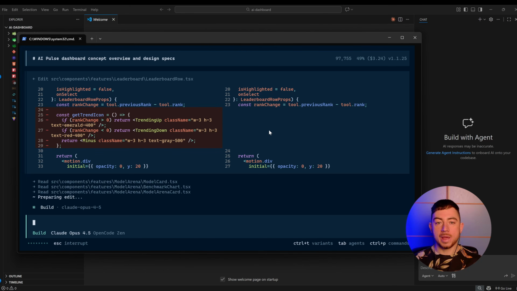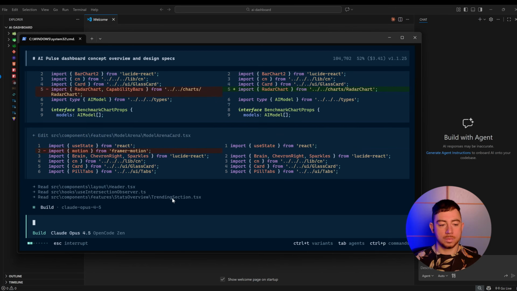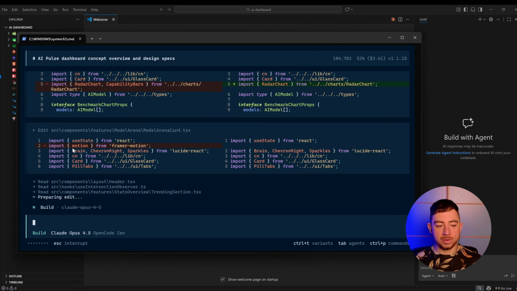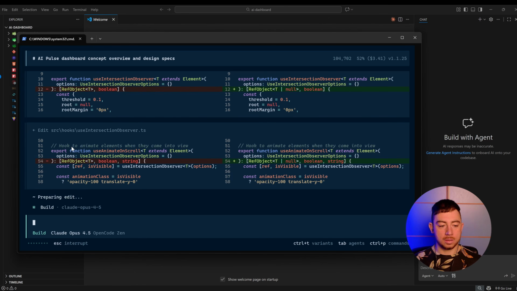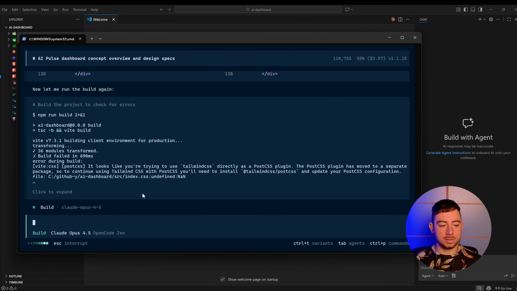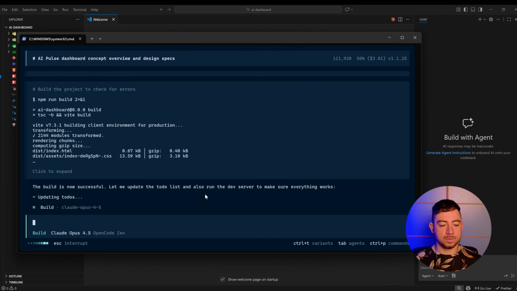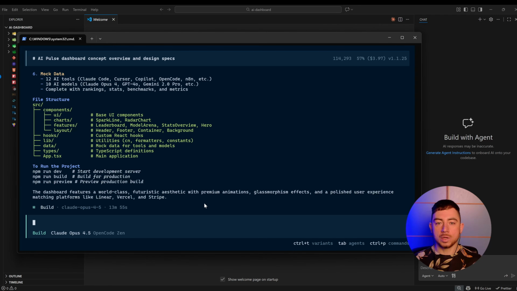It's fixing some errors that came up. Yeah, actually I noticed that AI is not very good with using the motion library. I don't know why. Now it's testing the application. There are more errors. And now the build is successful. Okay, so we're good to go.